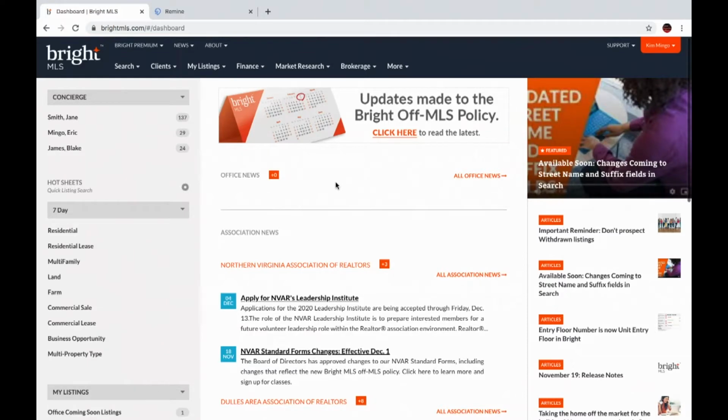So the first thing I want to point out is on the main Bright website, on the left-hand side here, you're going to see in that gray section, there is a feature called your hot sheets. Hot sheets. And I remember a few months back, I was here and we covered hot sheets and Market Watch and we did all statistics and that type of stuff. So hot sheets is a functionality where you as an agent can go in and create up to 10 different hot sheets so that you can regularly monitor the activity in that specific marketplace.